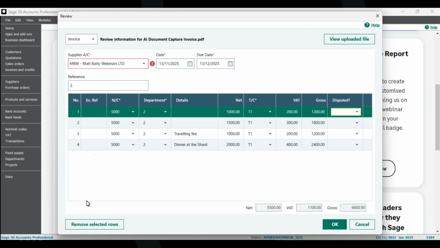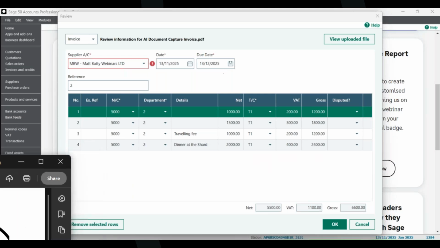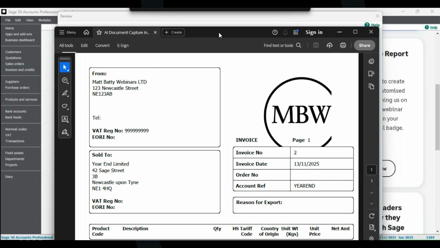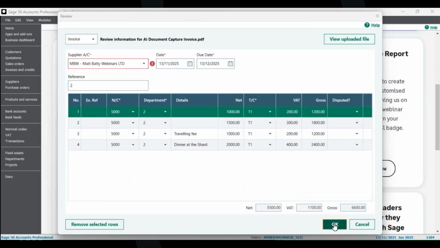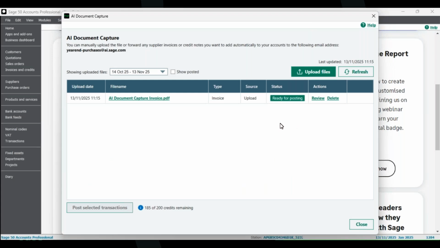Now you do have the option of removing particular rows if you want to, again, full autonomy, but just FYI, if you do remove a row, you can't add it back in, you would have to re-upload the invoice again. But then I would just click OK. Oh, actually, sorry, I rushed ahead a bit there. If I want to view the uploaded file that I have viewed, I can just click in the top right-hand corner here. Forgive me for that. But what that will do is it'll bring up the actual invoice itself, as you can see there. I will click OK to that. So I've reviewed it, I'm happy, and now it says ready for posting.